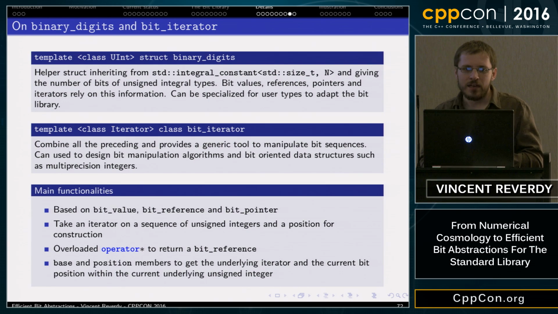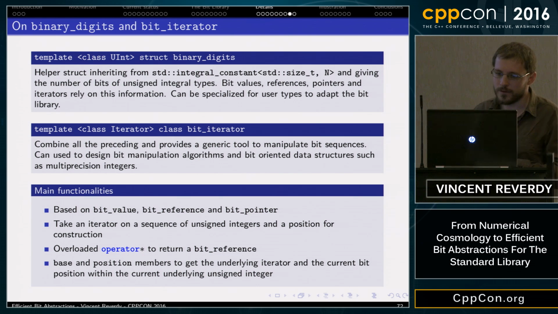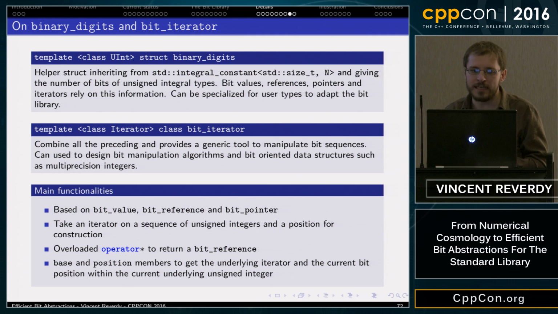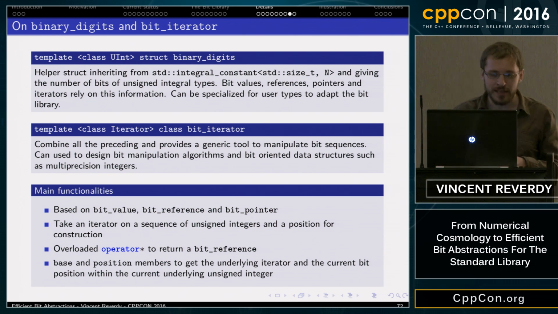And finally, we have the binary digits helper, which inherits from integral constant. It tells you how many bits you have in an unsigned integer, or in a user-defined type if the user defined it. And as I said, the bit iterator combines all of that to bring capabilities of bit manipulation and to leave the user with the opportunity to manipulate bits, either from a high-level point of view or from a low level.